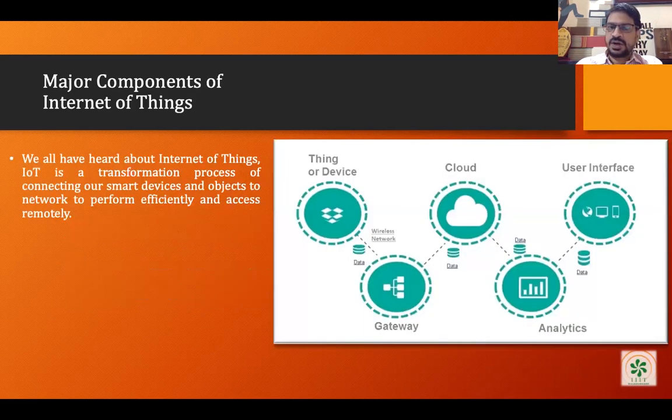Now, this is an important concept of IoT. It will tell you the major components of IoT. We'll talk about the different major components of IoT, and we'll discuss them in a proper way so that you can understand what we mean by IoT.